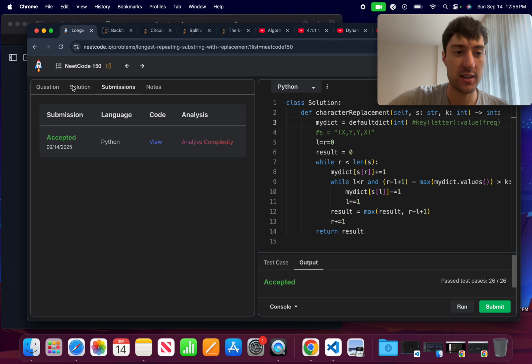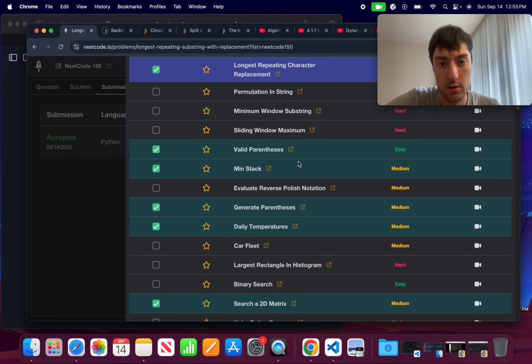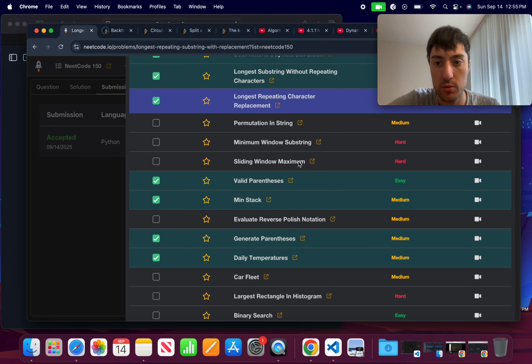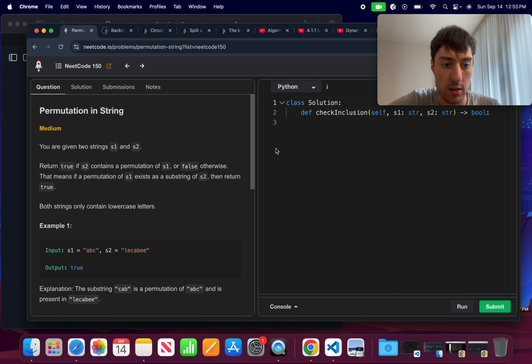Now let's keep going. Do we want to do this permutation of a string? I guess so. Okay. You are given two strings, S1 and S2. Return true if S2 contains a permutation of S1, or false otherwise. That means if a permutation of S1 exists as a substring of S2, then return true. Both strings only contain lowercase letters.